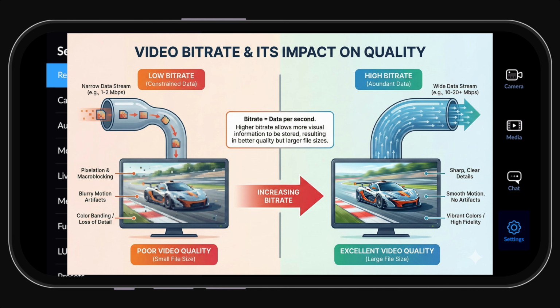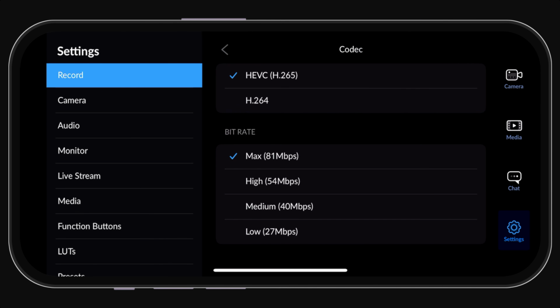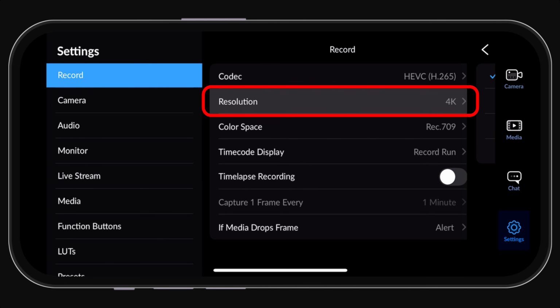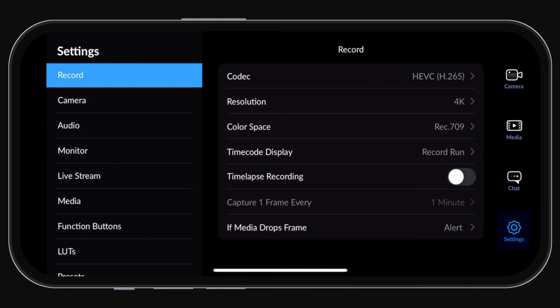Bitrate affects video quality. While some minute differences may not be distinguishable to the human eye, they can have an impact on stereo vision algorithms. Confirm that the resolution is set to 4K. Enable time-lapse recording. This is a very useful setting.